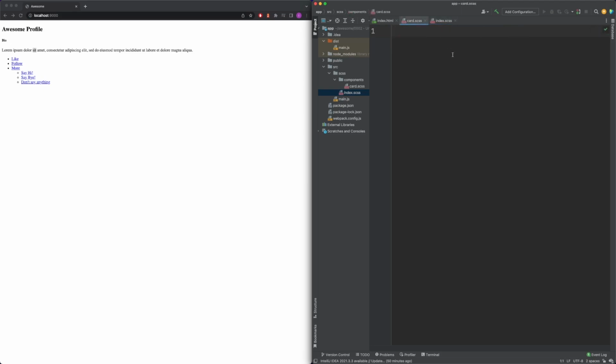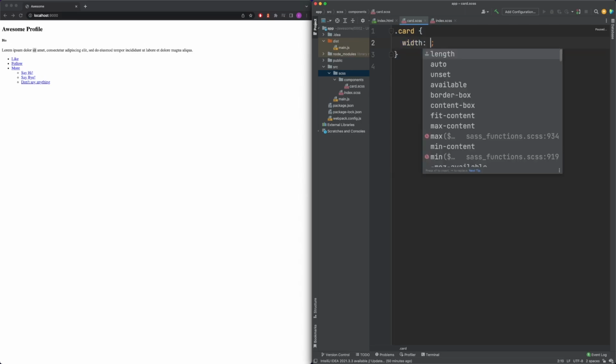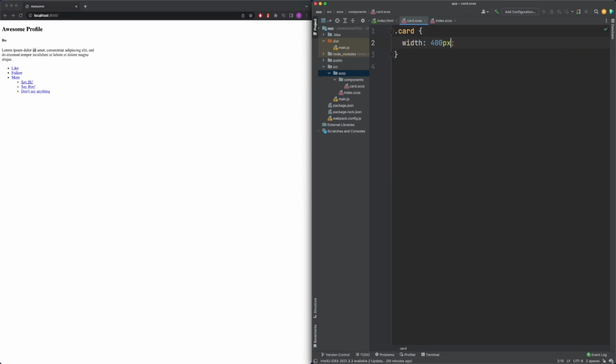We can test that our setup works by adding a CSS rule for our card component. We'll use the CSS selector for classes, which is a dot, and we'll add a width of 400 pixels, which will trigger an update on the left-hand side preview.